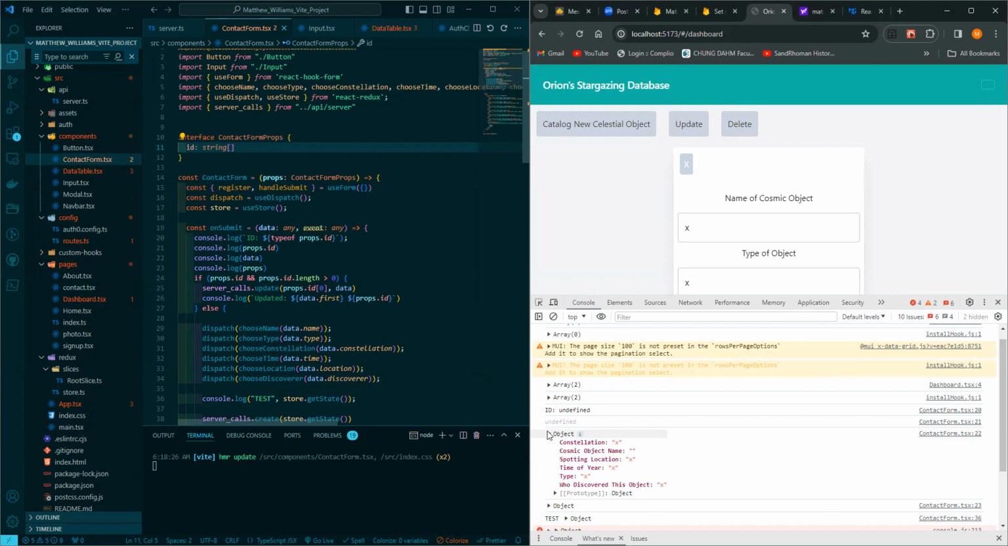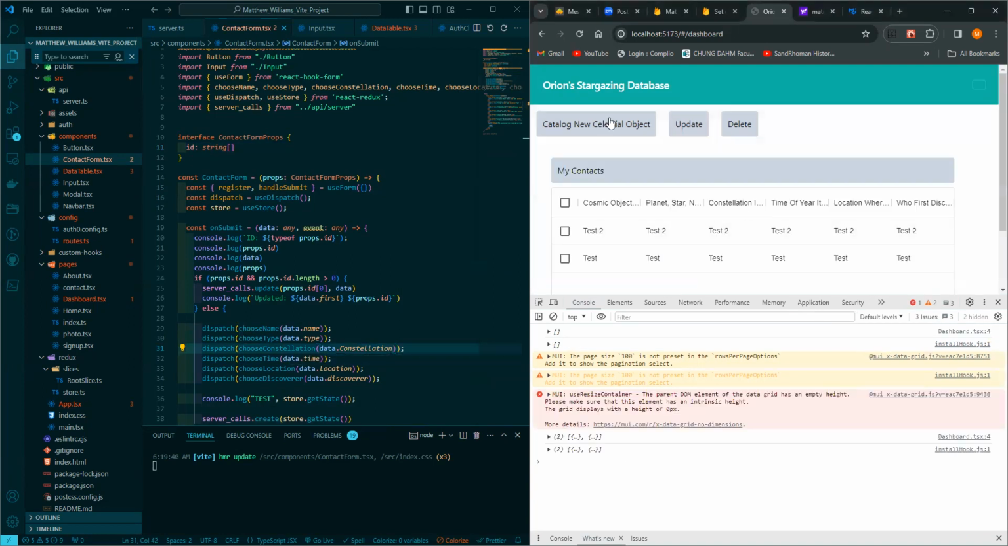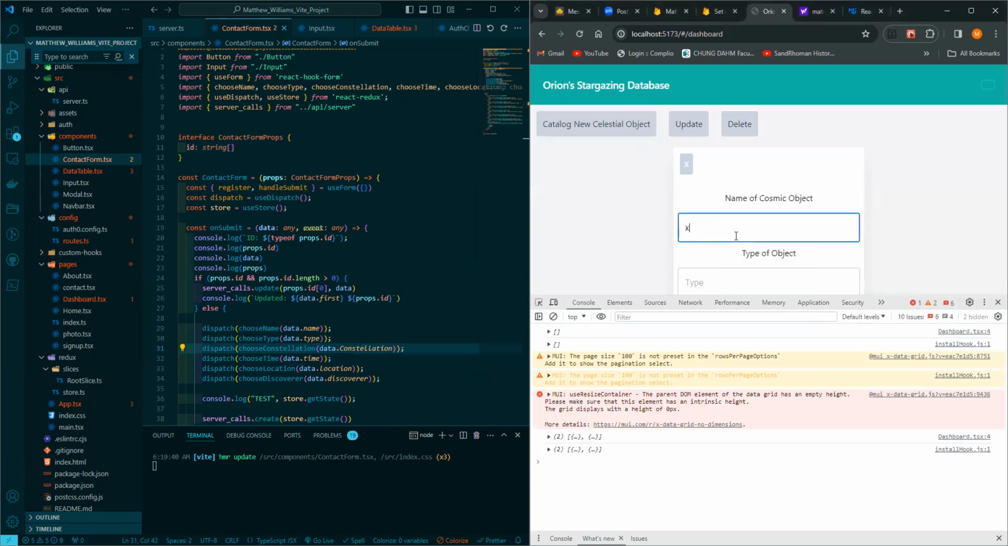Let's change some of these values then. Let's state data dot constellation. I'm going to change just that first one. So let's change that. Let's refresh. Try again here.